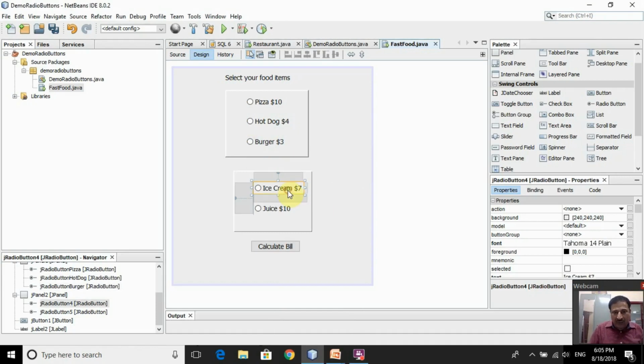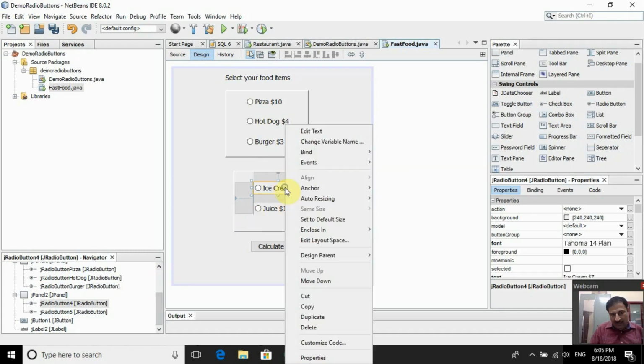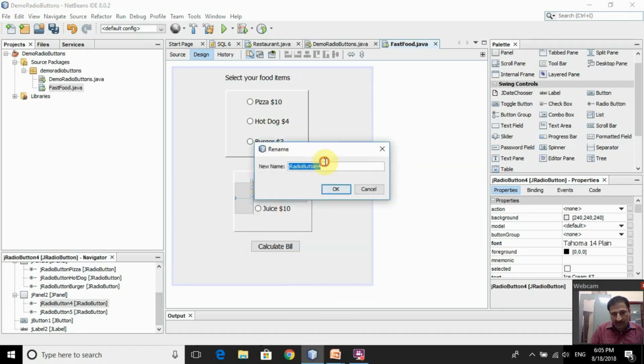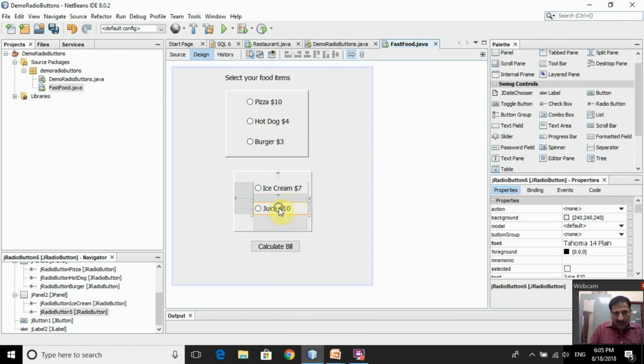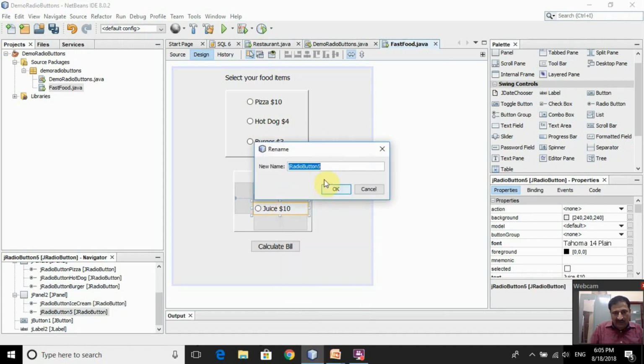I want to change the variable name of this radio button also. The default variable name of this radio button is jRadioButton4. Right click on this, select change variable name, make it jRadioButtonIceCream. Select OK. Right click on this also and make it jRadioButtonJuice.